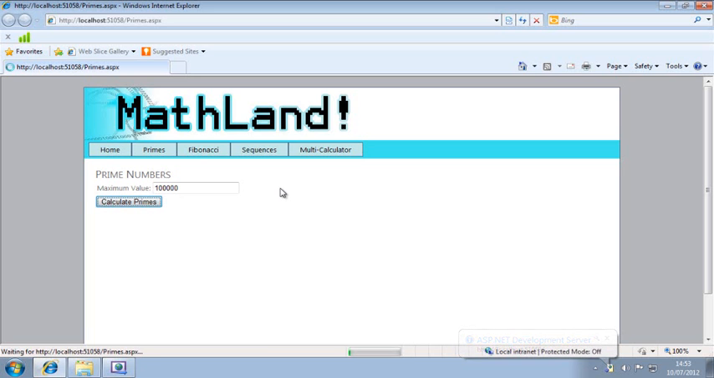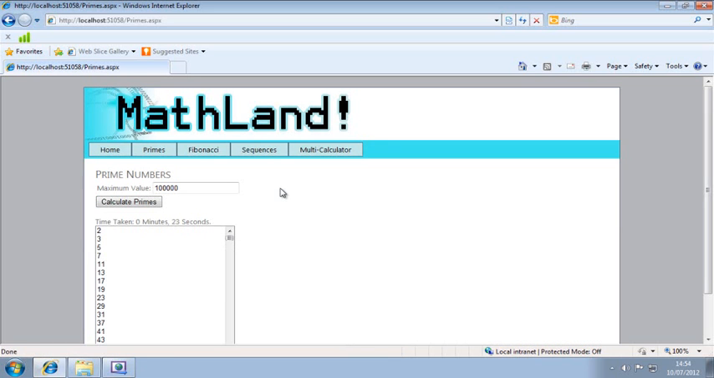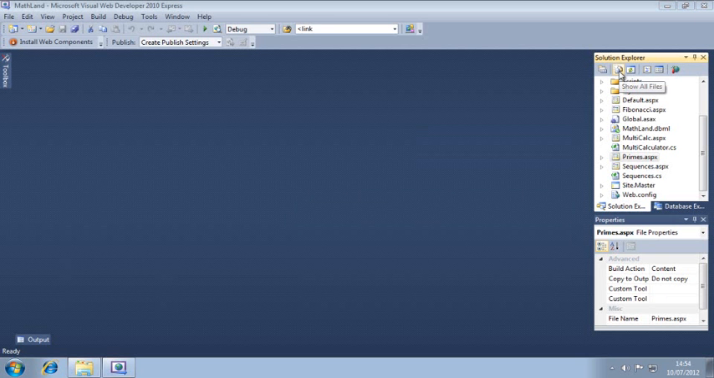Depending on your computer's speed, there may now be a long delay. The calculation took 23 seconds on my computer. The prime numbers are displayed in a list box control. Now close your web browser and return to Visual Studio, and open the code behind file of primes.aspx.